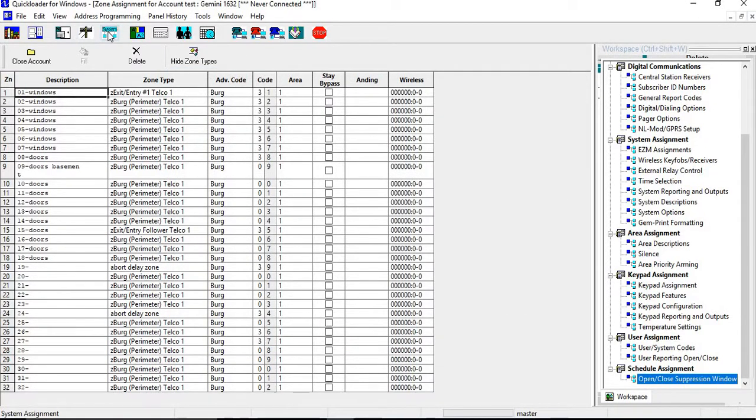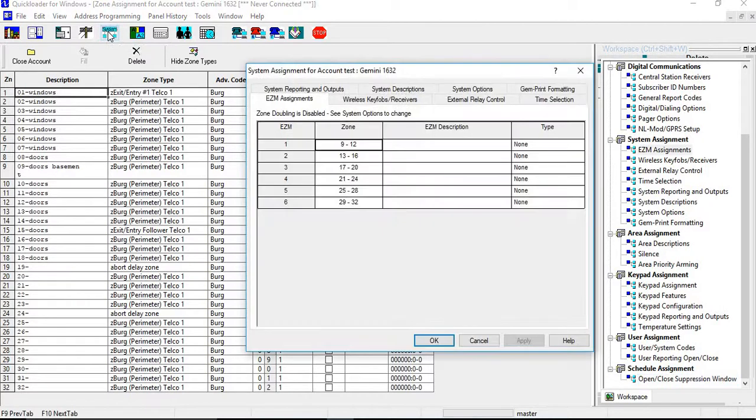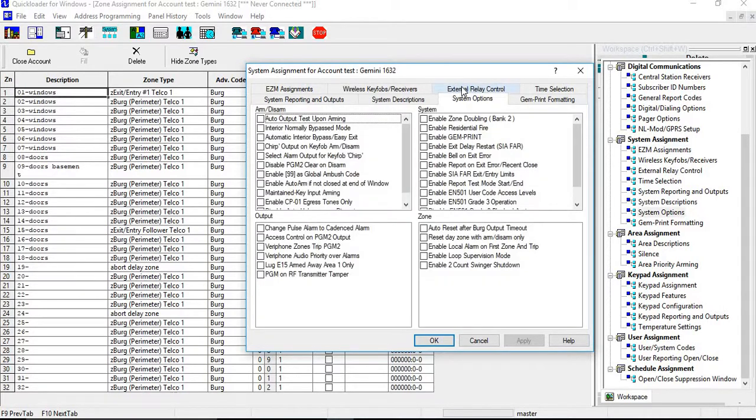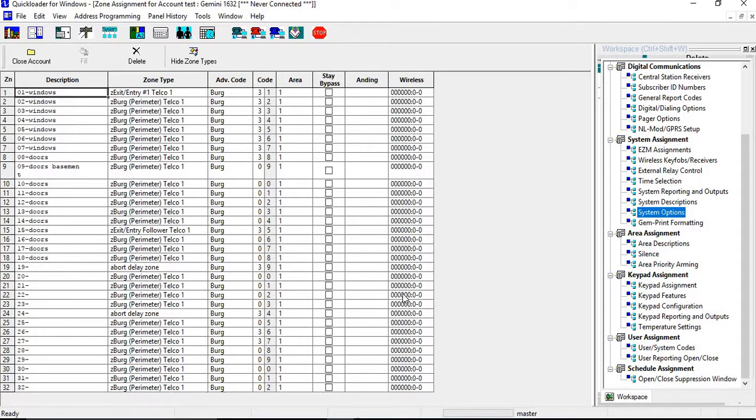And then one little place you have to go to is in your system assignments, and you have to go into system options. So system assignments, system options, okay, and you're going to see this feature in the top left hand box under the arm disarm box. It says enable auto arm if not closed by the end of the window. You have to click on that, hit apply. And at that point, all you have to do is download the panel, and then it's going to start.